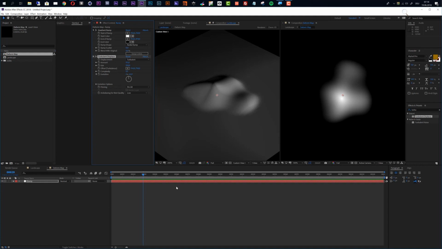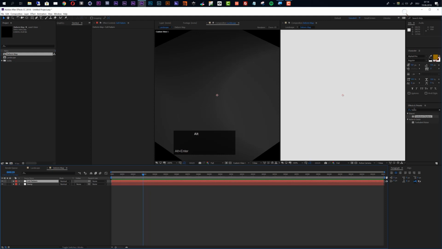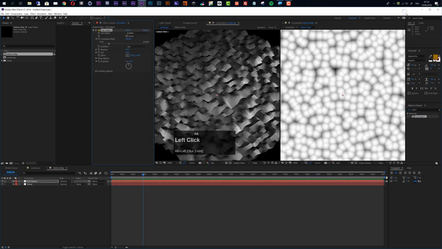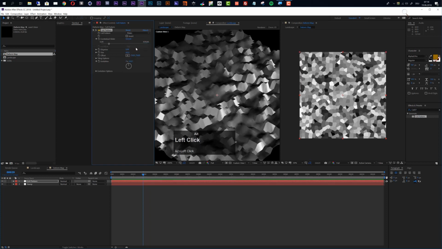Now to make this even more interesting, I will add a new solid here and I will call this cell pattern. And on this layer, I will add the effect cell pattern. And if I add this, you see what this does. It creates some crazy deformations. And I do not want to use it as it is. I want to change it a bit. So let's change it from bubbles, first of all, to plates.